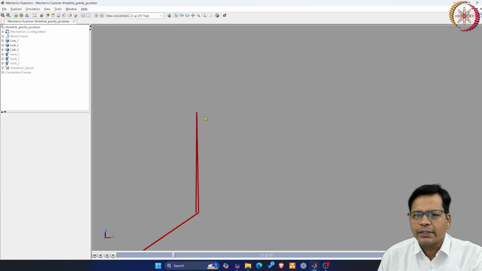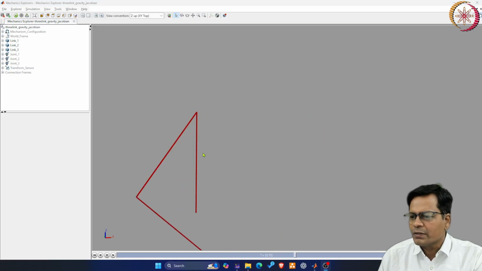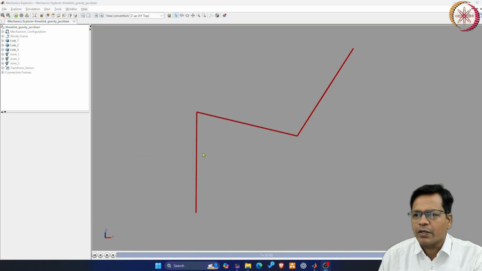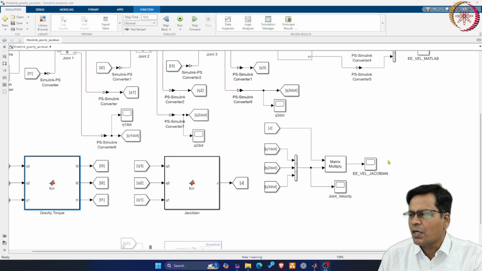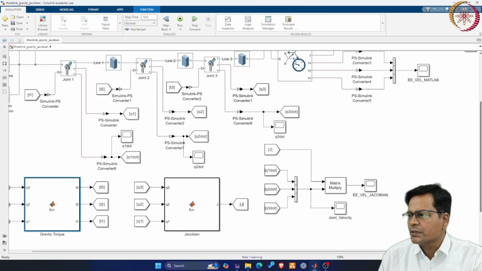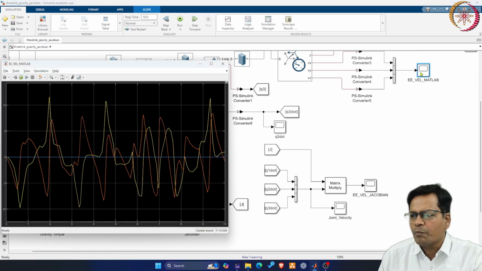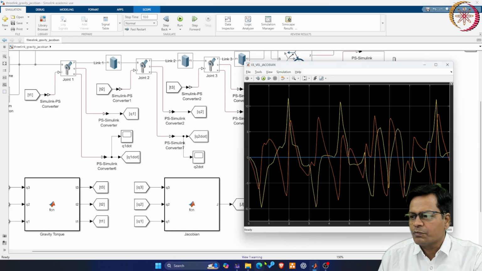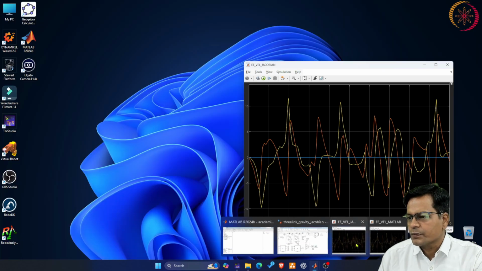It falls like this. As soon as the simulation is over, I'll check whether the plots are coming out correct or not. So this is how it has executed. Now I'll check the plots. End effector velocity from MATLAB is this. End effector velocity from my own calculation is this.